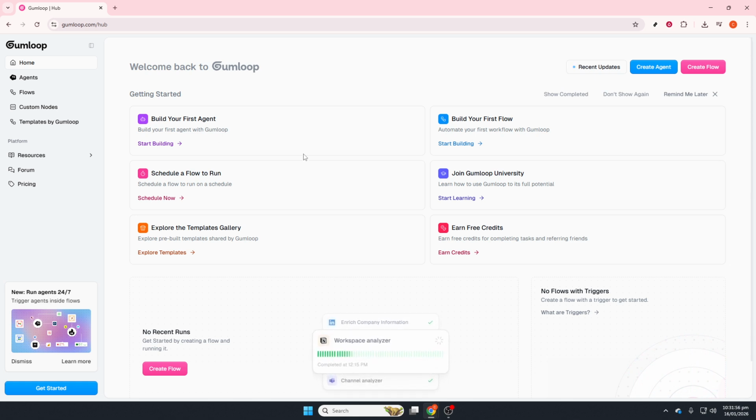Start by logging into Gumloop, create a new workflow or open one you've already built, and give it a clear name that reflects the goal, like Website Monitor, Slack Alert. Clear names make it easy to find and debug later, especially if your team builds several automations.